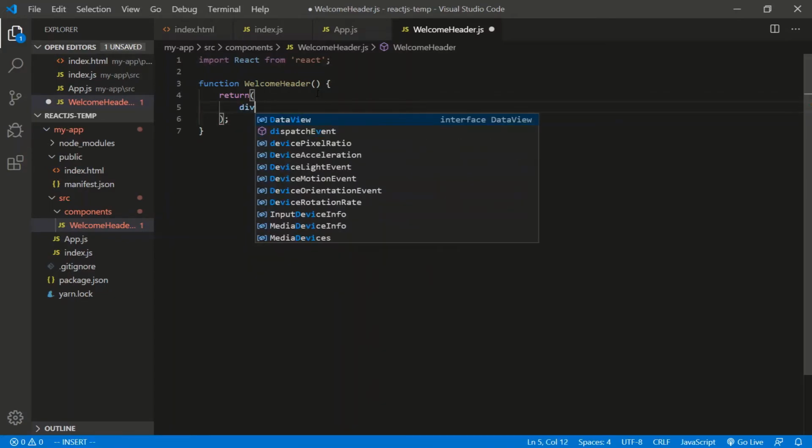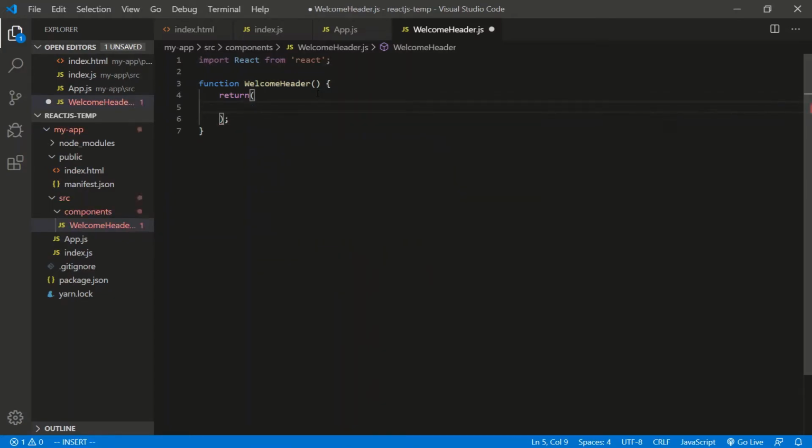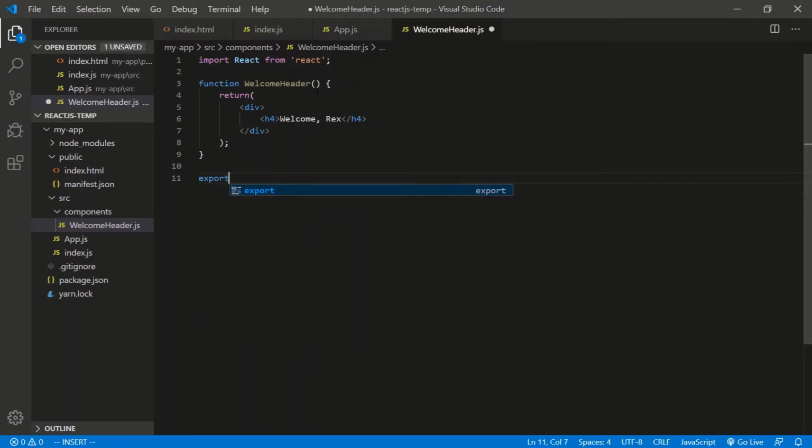And mine is just going to be a div. Let's say div like that. And it's going to be an H4. I'm just going to say welcome. Let's say welcome Rex like this, and close H4 like that. And then again, all this is just JavaScript I'm writing right now. Export default, welcome header. So I've just written all of this in JavaScript.